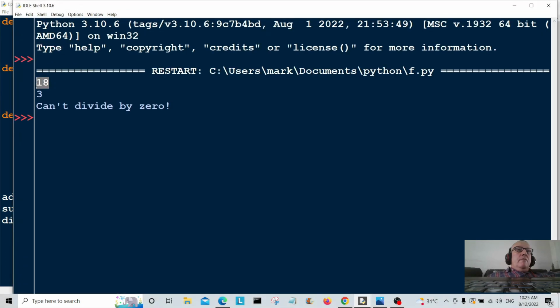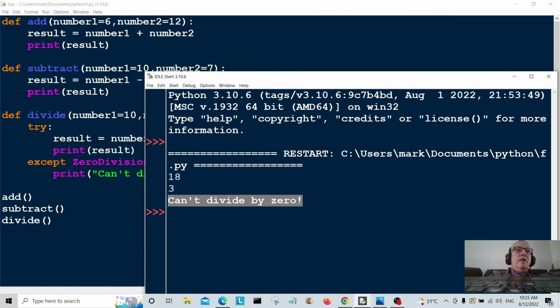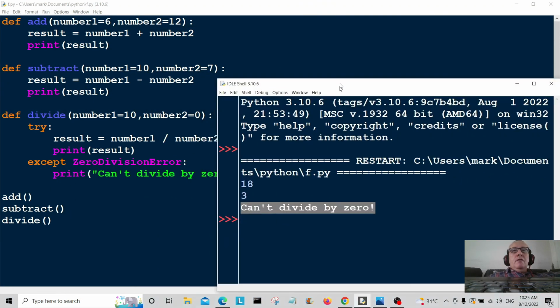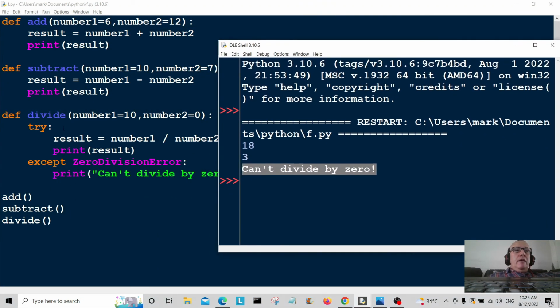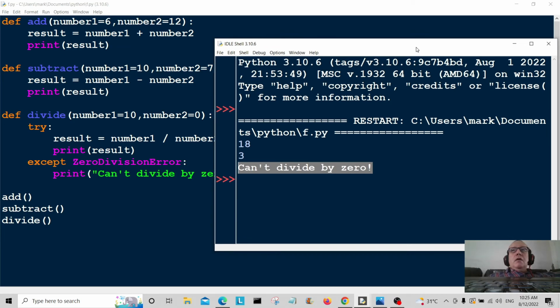Okay, there we go. So we've got 18.3, and the error handler there caught that. Can't divide by 0. So our little error handler there caught that and printed out the message that we wanted our user to see. So there you go.